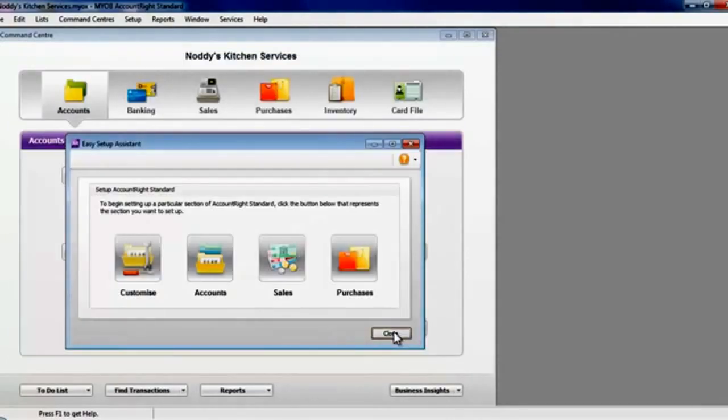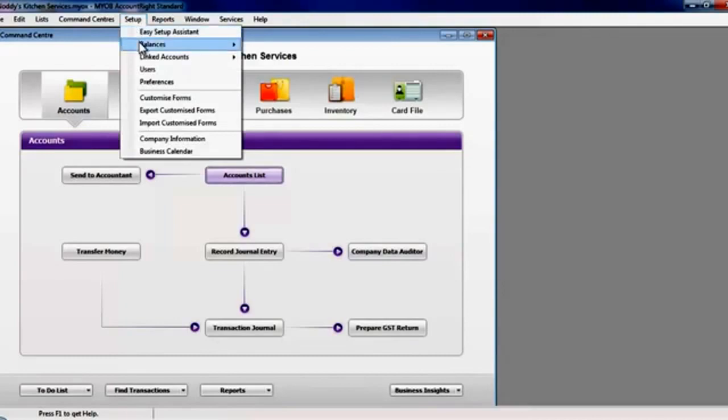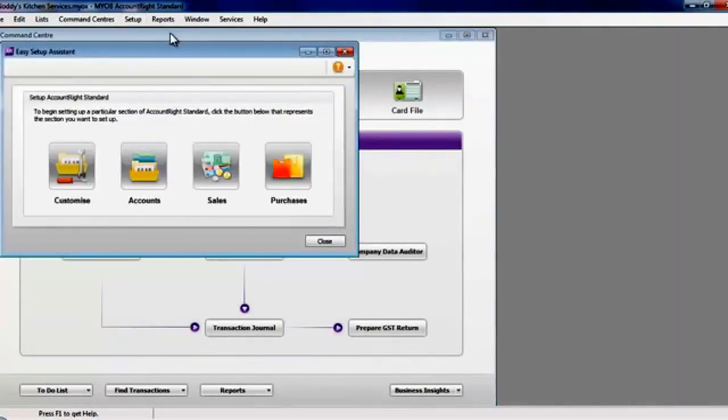Then choose Close. To get to any of those areas that we've just been in, the easiest, simplest way is to go to Setup from the main menu, and then go to Balances, and then go into Account Opening Balances, or we can enter Job Opening Balances, Customer or Supplier Balances. If we wish to go back into our Easy Setup Assistant, that's no problem either. We can use the Easy Setup Assistant from that Setup menu and go back in and make alterations if we wanted to go that way.